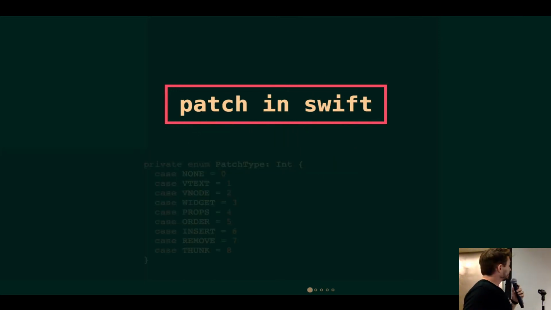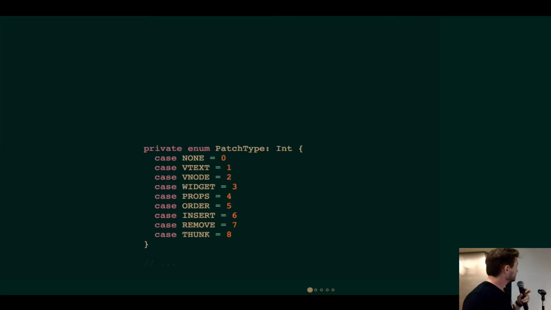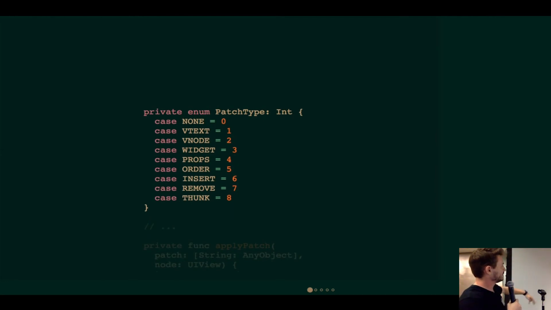So let's take a look at patch. We rendered our app, great. It's not updating when we click the button, even though our JS state is updating. How do we make this work? So here are our patch types. We don't need to worry about all of them in our case. In our case, we're only ever going to do a virtual text update. But these are the different types.